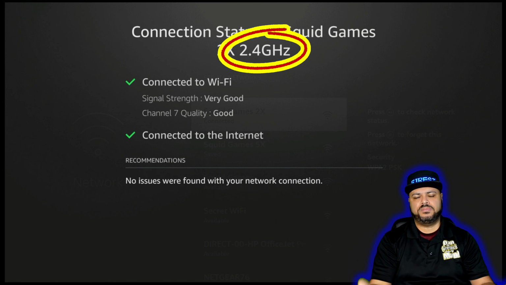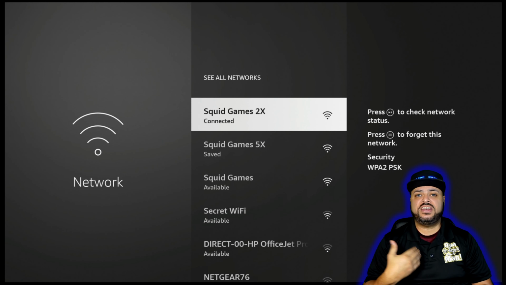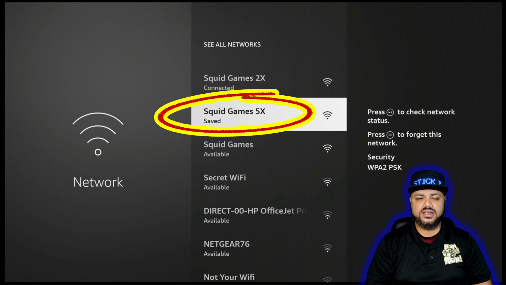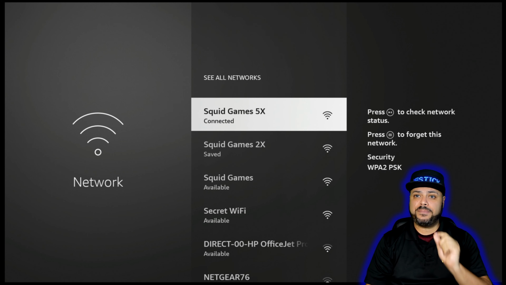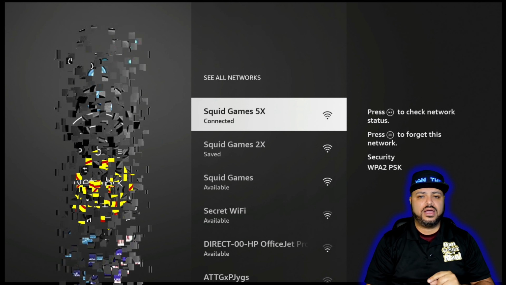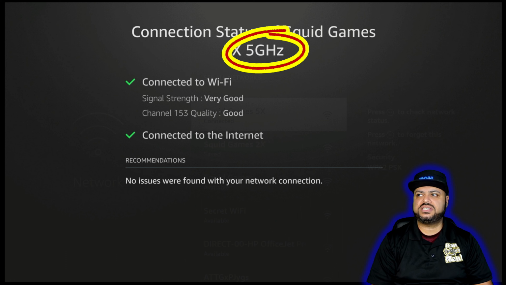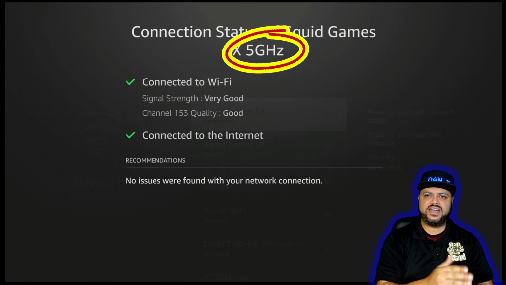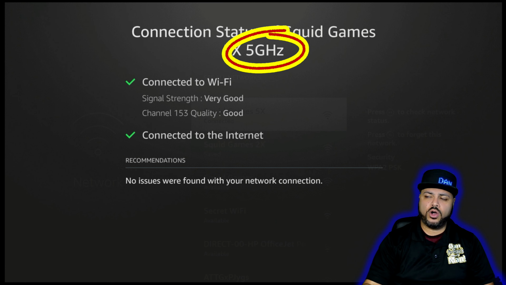Now, if you have two channels, so I'm going to hit the back button once, and if you're like me and have another channel that's specifically for the 5G, then what you want to do is connect to that one. Obviously, you're going to put in your password. Mine's already saved on my Firestick, so I'm going to connect to that one. And when you hit the play pause button again, let me show you the remote. Here's the play pause button underneath the home button. You tap that one time, and it should say status connected of the name of your Wi-Fi, and right here you'll see where it says 5 GHz. Don't worry about the 5X. That's the name of my channel. It's not going to show that on your end. On your end, it's going to say 5 GHz or 2.4. What you want your Firestick to be always on is the 5 GHz.